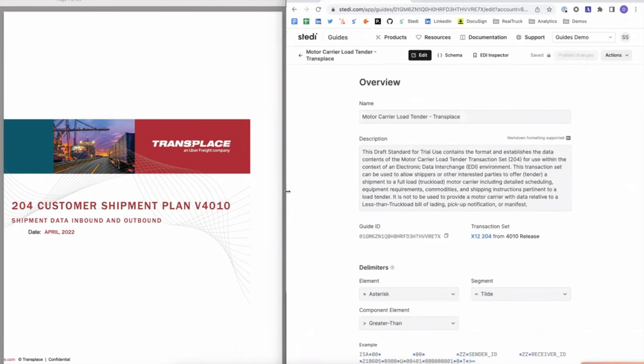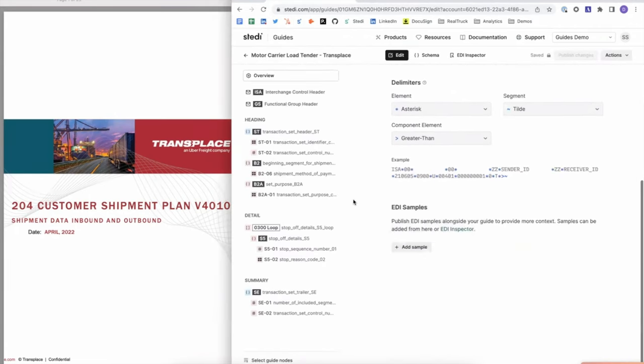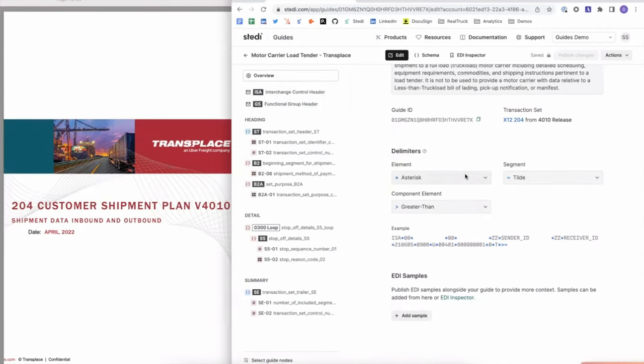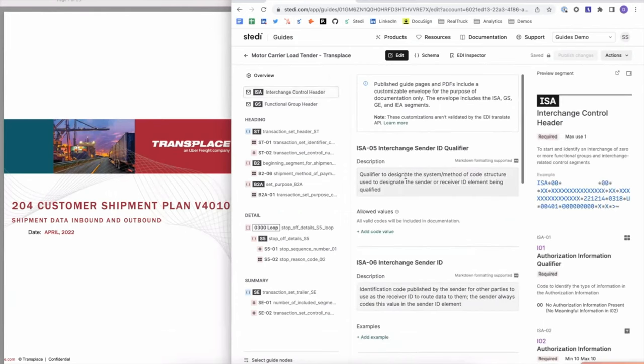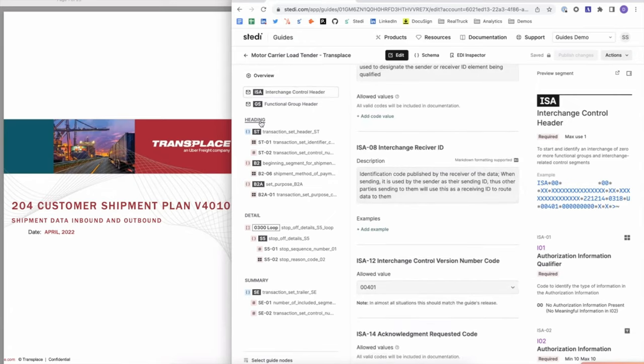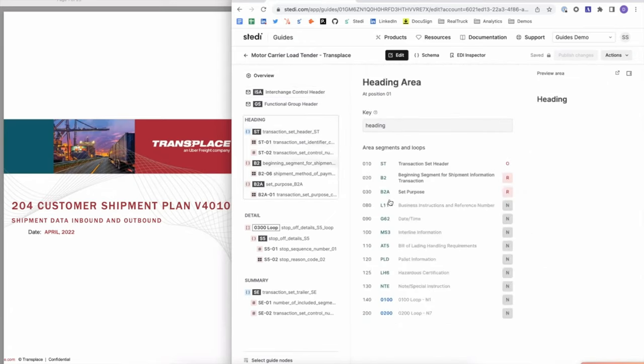So this is our guide user interface. You can see on the overview page, you can select the delimiters, and this has to do with EDI writing. If you're generating outbound EDI, you can select the delimiters. If you are trying to render documentation, you could choose the ISA sender and receiver ID and things like that. But for us, we're just really looking to build out the actual main transaction set, which is everything from the ST segment down to the SE segment.